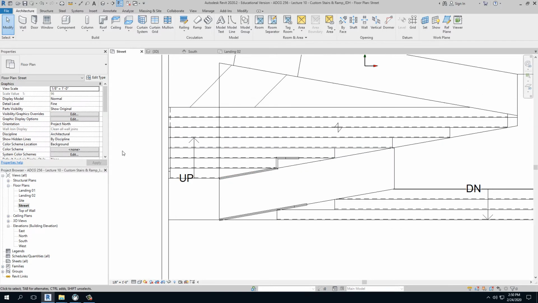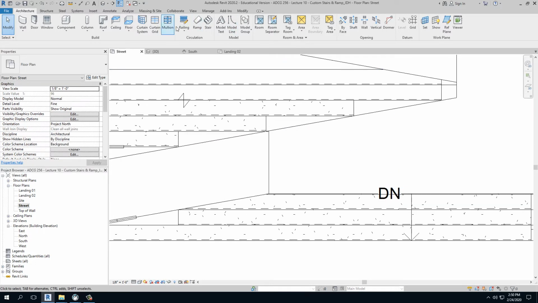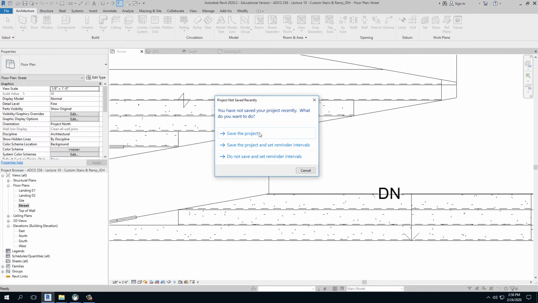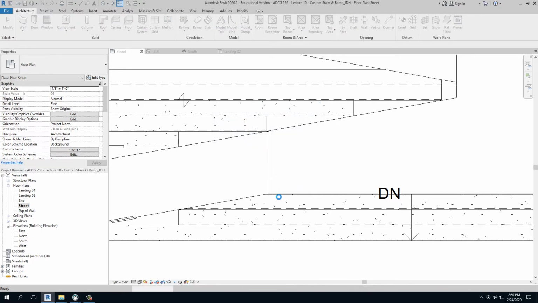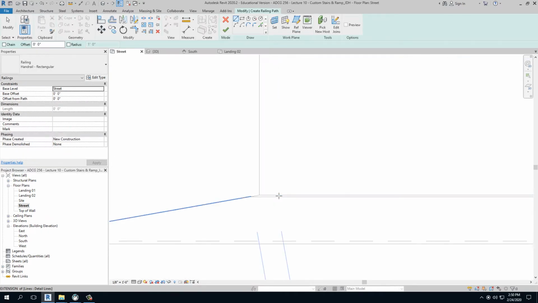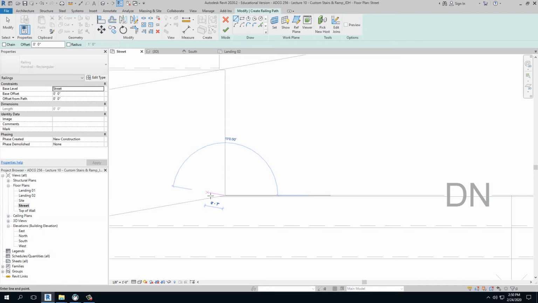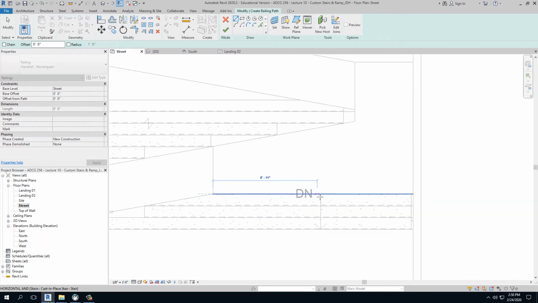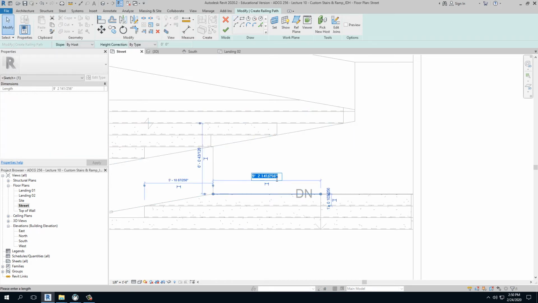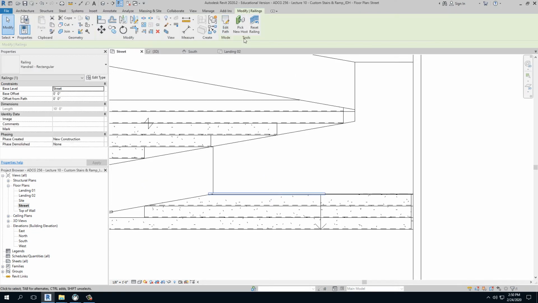I'd probably go back to this street level and I'd say, give me another railing and let's sketch it from approximately right here on this floor over to maybe about, let's call it here, right? Or if I want to be technical, I can say bring that over 10 feet. Finish. Same thing as before.